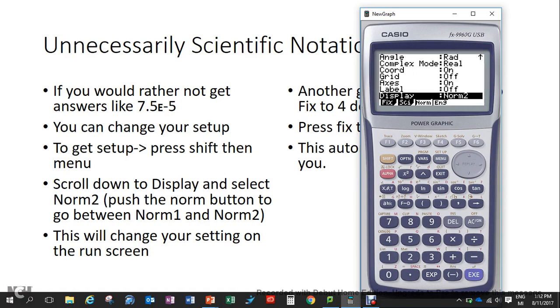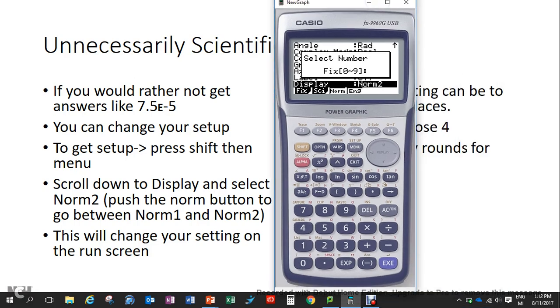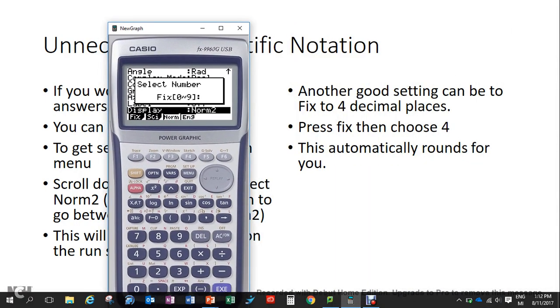If you prefer, there is another option. You can go on to the fixed, and then you can choose how many decimal points you're going to use. So if you want to use 4 decimal places, then you can go fix and choose 4. The reason I choose that is because that's what tends to be on the examiner sheet. So I go 4 and execute.